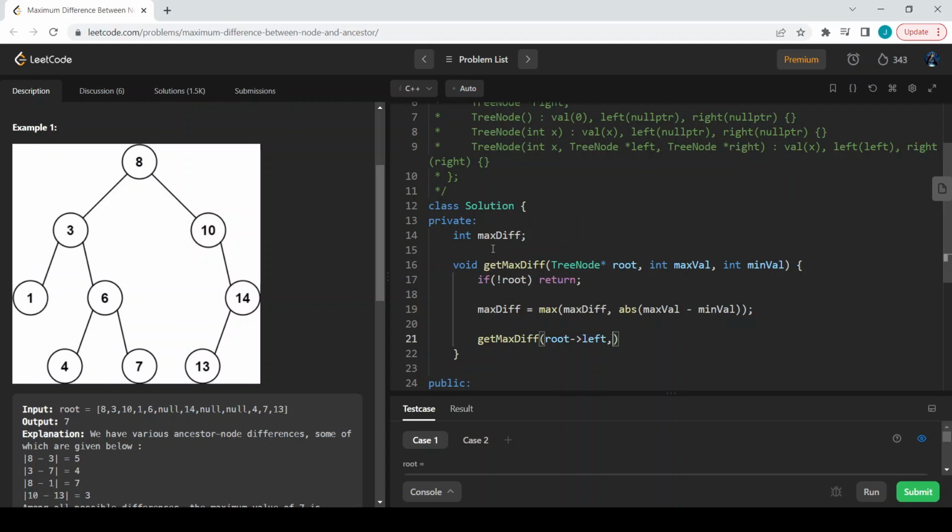If I am going to its root of left, my max val, let's say I can have a current variable, int cur max val is equal to max of max val comma the root of val.